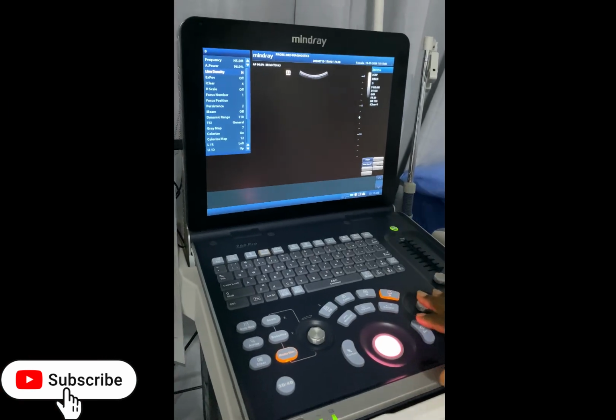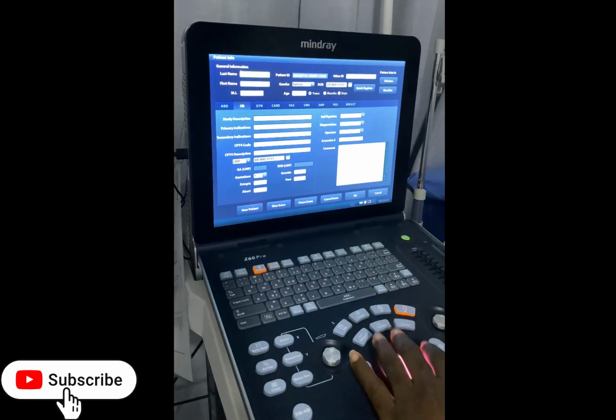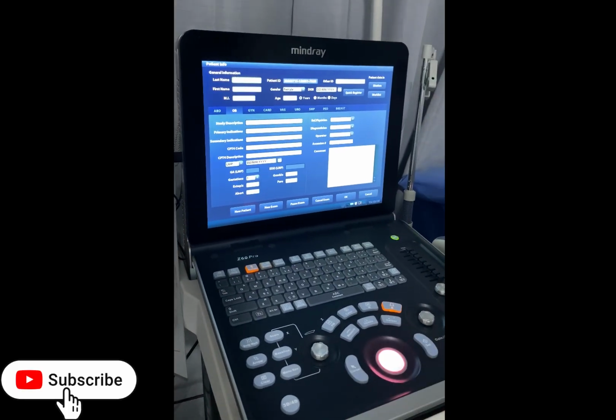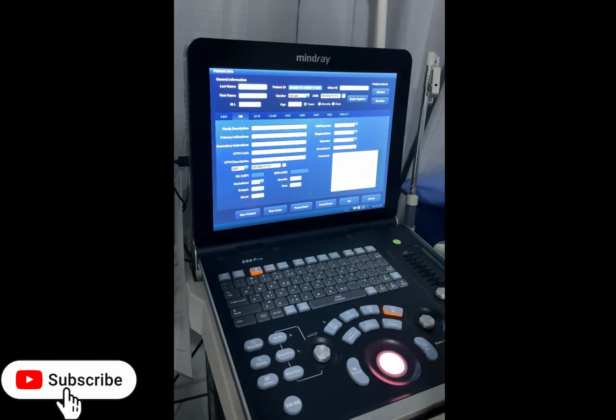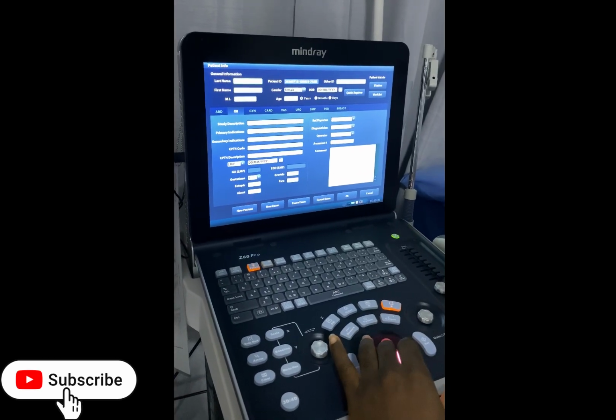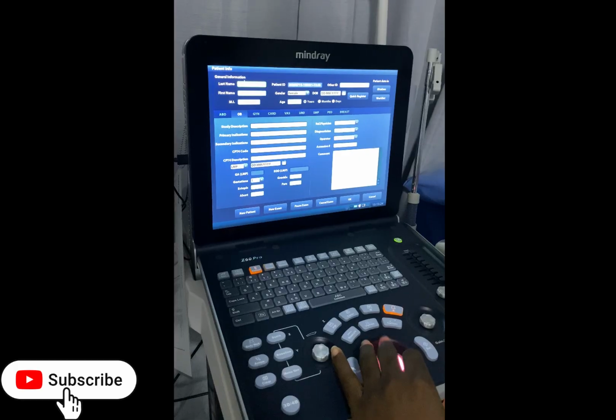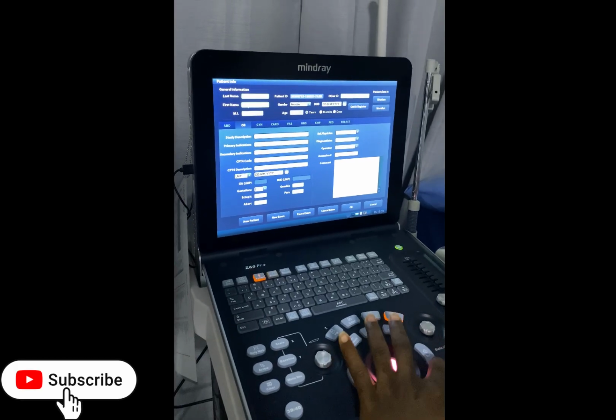Today we'll be talking about the knobs that we've learned so far and then how to apply them on ultrasound. So today we'll be using our thyroid to demonstrate a few knobs that we've learned so far.